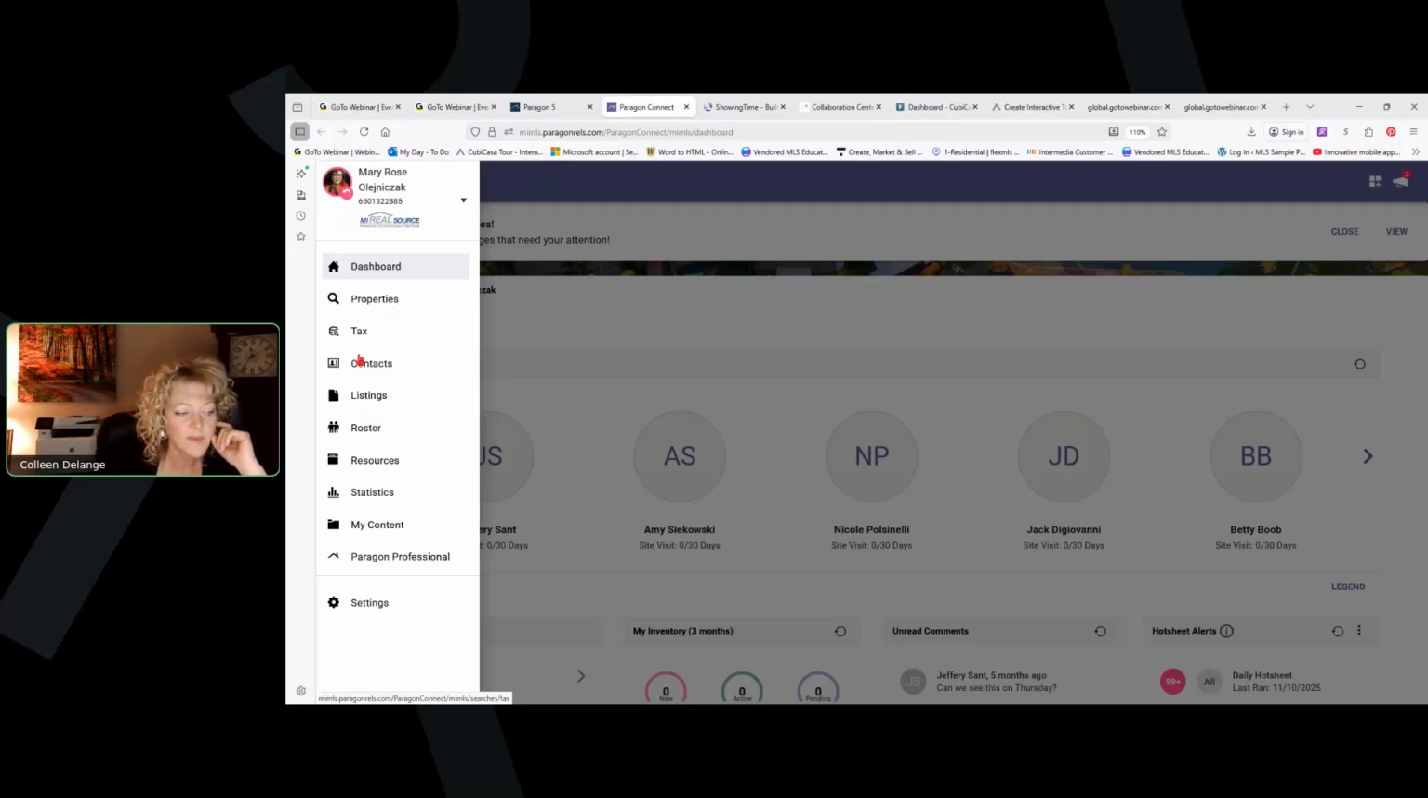property, I can see tax information. If I want to find Cloud CMA or any of the products that are under resources, sign up for Kubacasa, whatever it is, I can go right to resources. So it's going to have the same functionality as Paragon. It's just going to be navigated over here by the left.